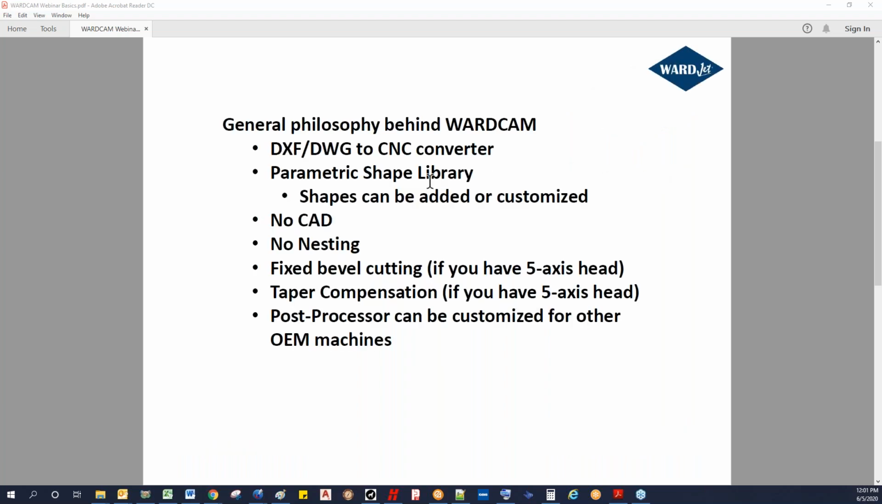I only have really one slide here to show you, just an overview of the idea behind WARDCAM. It's basically a DXF to DWG converter. It takes DXF, DWG files and converts them into CNC files. There's also a parametric shape library in there, so basic shapes that you can also program off of, and those shapes can be added to or customized. If you do need a different shape or something customized, you can contact us and we can take a look at that for you. No CAD functionality in WARDCAM because we figure nowadays most people have CAD or can go out and buy inexpensive CAD to get your 2D drawings ready.